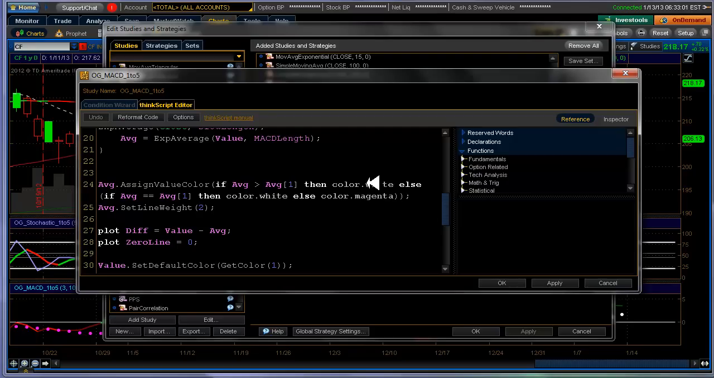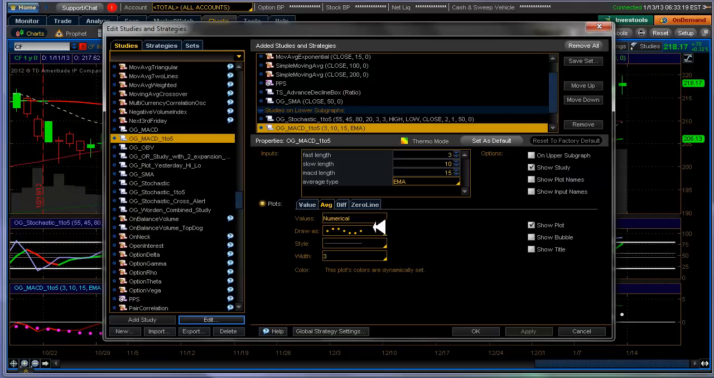That's all you have to do: just highlight this value, which was probably green before, and overtype it with white. Overtype this one with white, and overtype this one with white. It's pretty easy. And then you just say okay. I'm going to say cancel because I already have it. Then you change this from what was previously a line, I believe, to the dots or the circles, and you change the width to 3.